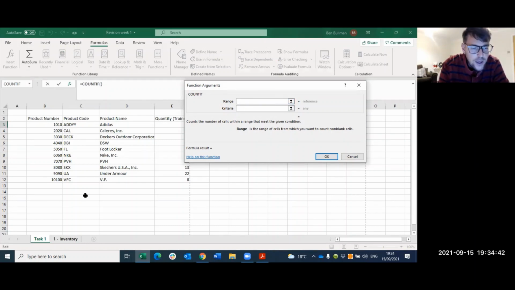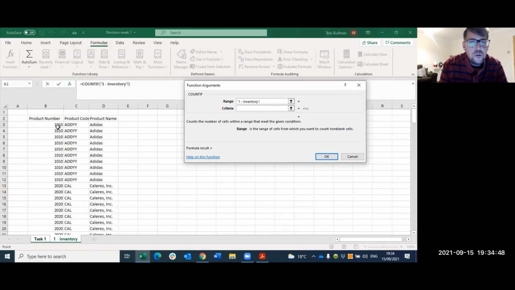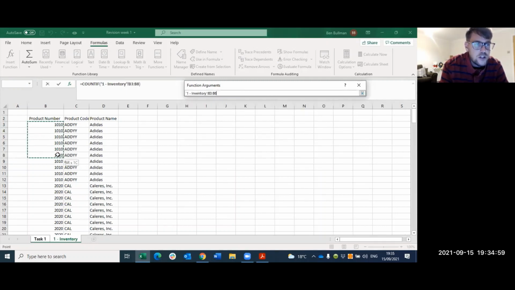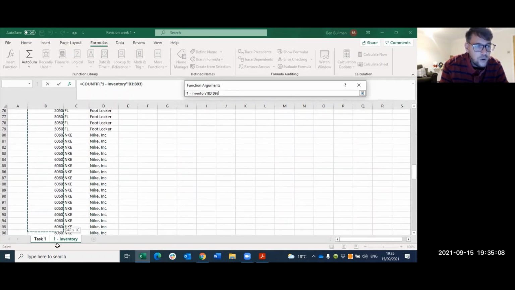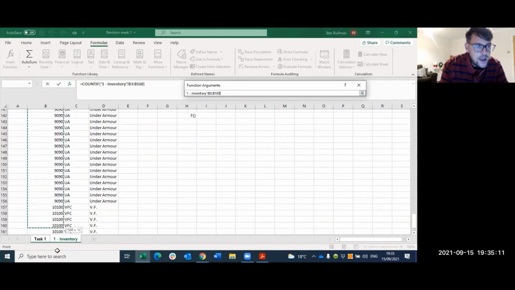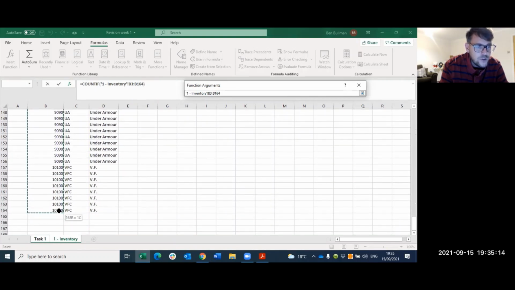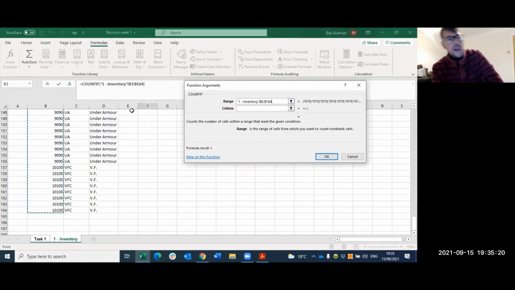So the range, if I now click on the inventory worksheet and go down, and you could do this by the range of product number or product code, either would be acceptable because we are presuming they are unique. I'm going to do it on product number. I'm going to tell it the range of product numbers I want it to count is from B3, that first line of product code, all the way down to cell B, and it keeps going and going and going in this inventory spreadsheet down to B164. So it's doing the product code as my range.